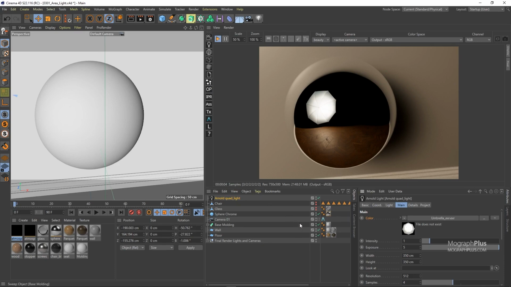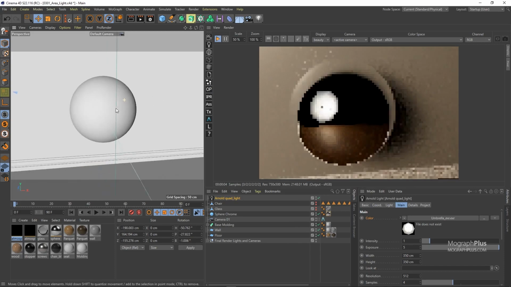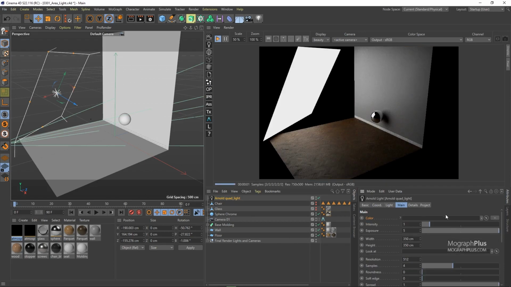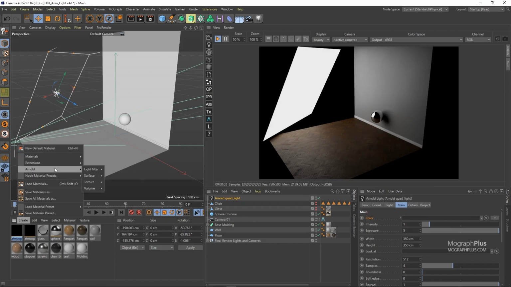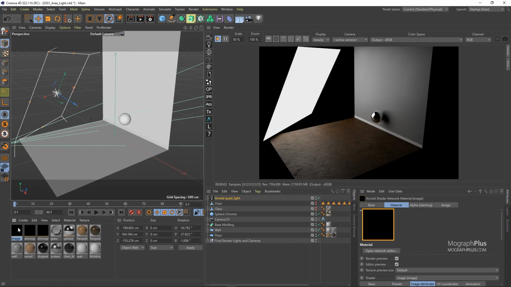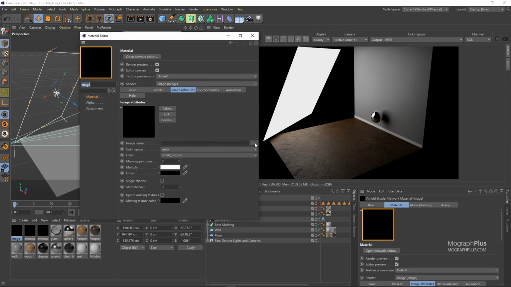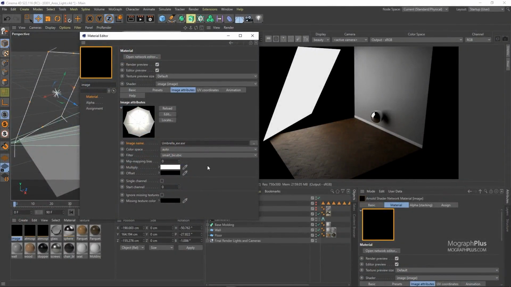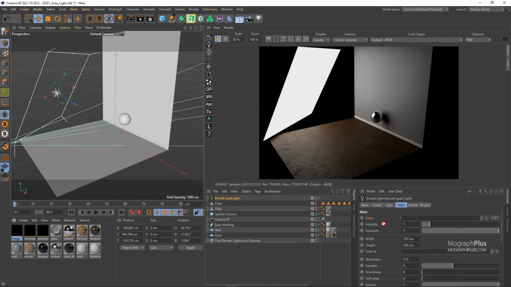One last thing, you can change the color type to shader network and load your textures that way. In this case, if we want to load the same umbrella texture, you would change the color type to shader network. Then we can create an image shader from the Arnold menu in the material manager. Open up the image shader, and load the same umbrella texture from the project files folder. And now you can drag and drop this image shader to the color field of your Arnold light.